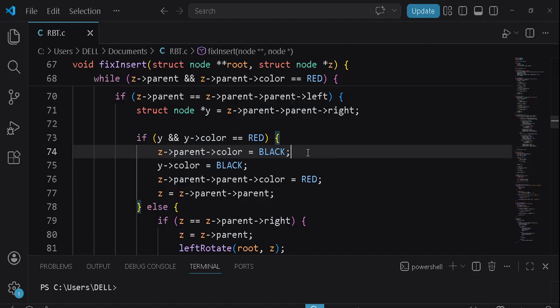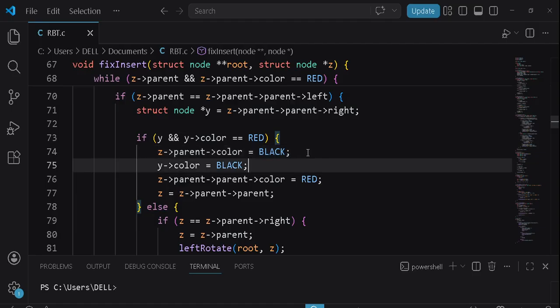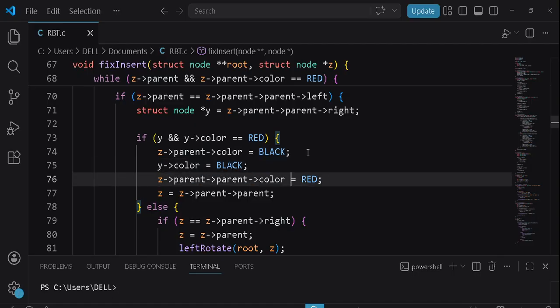Z-parent, parent will be recolored. So first line is to recolor the parent. If it is red, I am making it black. And Y is nothing but uncle. Uncle's color is also modified, and grandparent color is also modified.